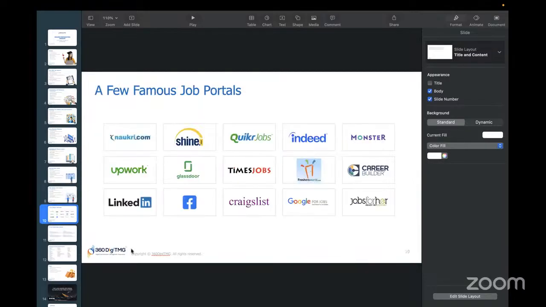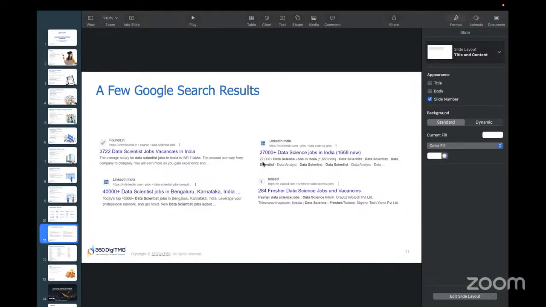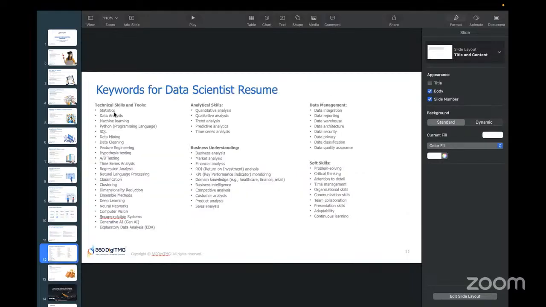Some of the famous job portals are Naukri, Shine, Glassdoor, and LinkedIn. These are the job portals from where you can apply for jobs. You can also use Google search, just write jobs for data science in India or a particular location where you want. These are some keywords you can use when making a data science resume: feature engineering, clustering, ensemble methods, statistics, data analysis, quantitative analysis, time series analysis, data security, privacy, and more. You can mention them in your resume.